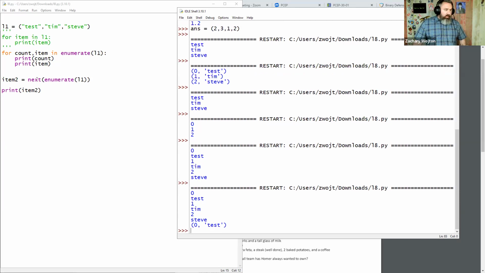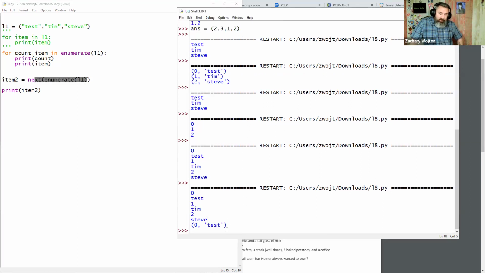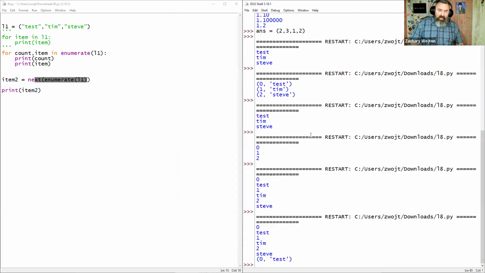So did that work? No. Next. Well, I never printed anything, right? I never got the first item. So my item is really the first index, which is test, which makes sense because if I never got an item before, it is the next item. It's the very first item.